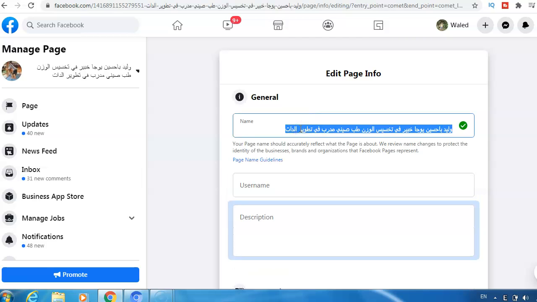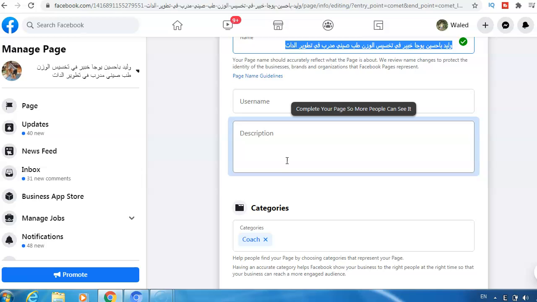Just type here the new name that you want to change, and it will take about 24 to 48 hours that Facebook will approve your request.